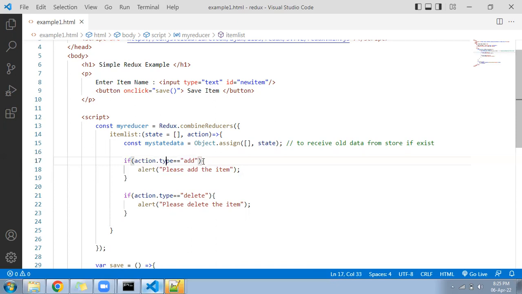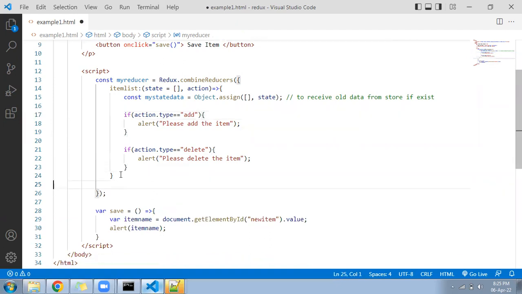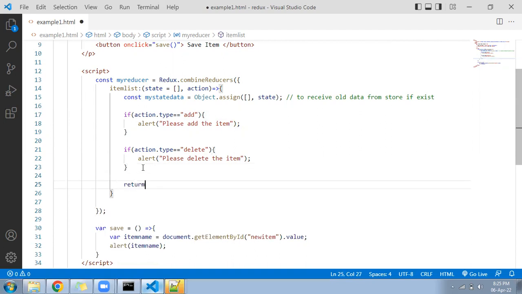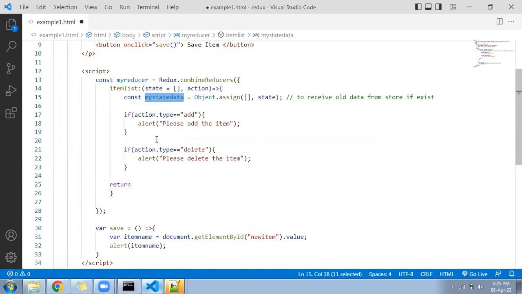Now action dot type is not predefined. We are going to write our own just below this. So this becomes your complete reducer. You can remove the spaces, and at last, after each and every else condition, you have to write return, return this variable name. Which variable name? My state data. Now under the state data, what will come? We are going to see that.